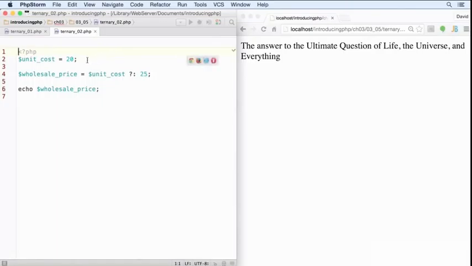In this script, 20 is assigned to unit cost, and then we use the ternary operator to assign a value to wholesale price. Unit cost is being used here as the condition, and there is nothing between the question mark and the colon. What this means is that if the value to the left of the question mark evaluates to true, it's then assigned to the variable, so unit cost will be assigned to wholesale price. But if this evaluates to false, then the value after the colon will be used instead. So let's just try this out in a browser.